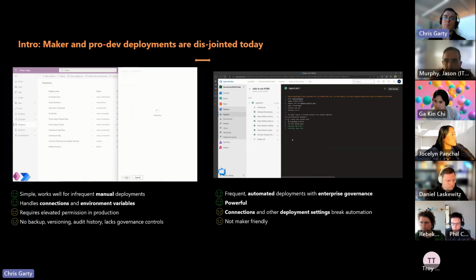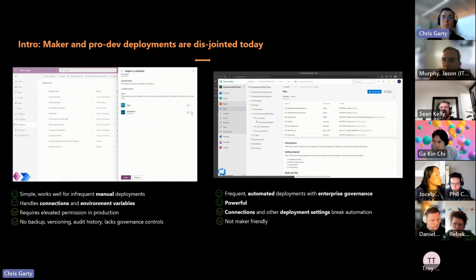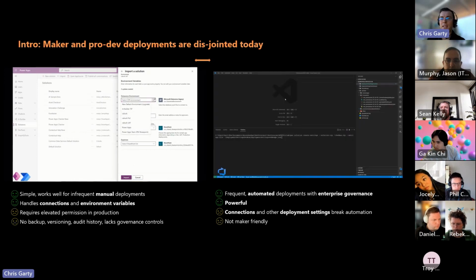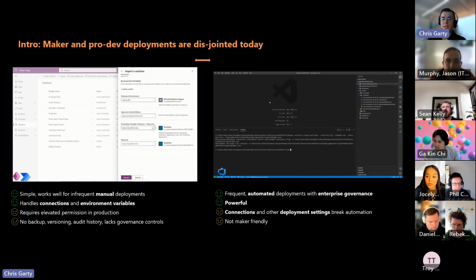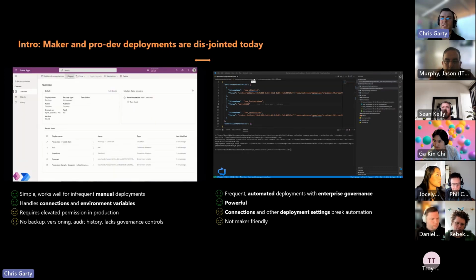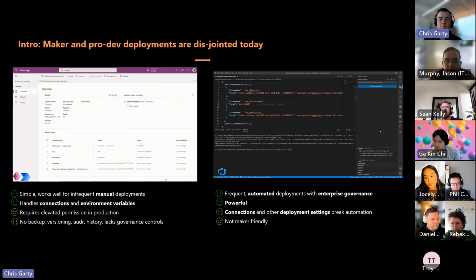And then for pro developers, you can have frequent automated deployments with enterprise level governance, and it's really powerful, leveraging the Power Platform build tools to facilitate that. But dealing with connections and deployment settings is difficult. There is a deployment settings file that you can leverage to pass deployment settings across. Connections need to be created in the environment before you do the deployment, and then you can use deployment settings to point at those connections and make use of them. But it's not maker friendly.